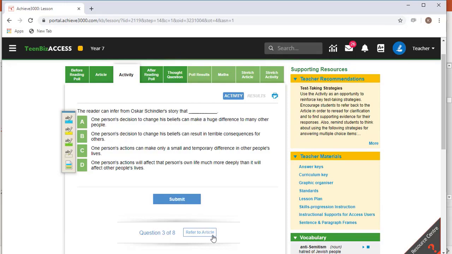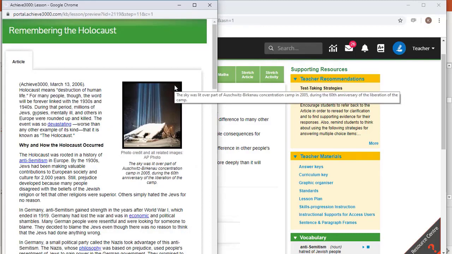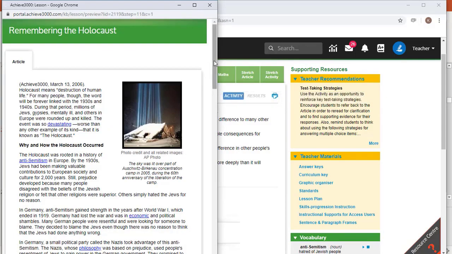For example, read the questions thoroughly. See if they can work out the answer before looking at the options. Are there any responses that can be ruled out? And finally, the importance of going back to the text to look for the answer within the text. It is a good idea to demonstrate good practice to go back and forth to the article.